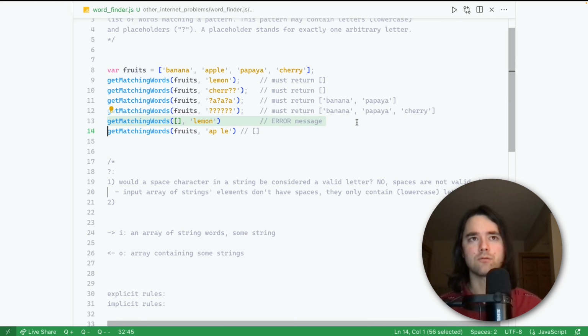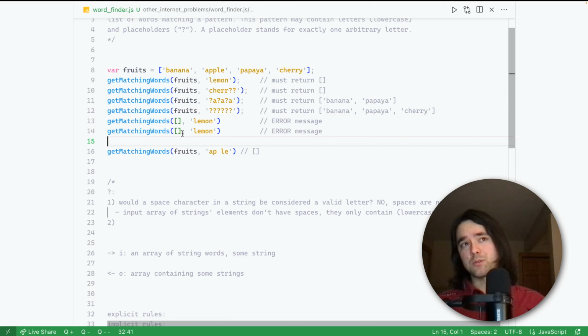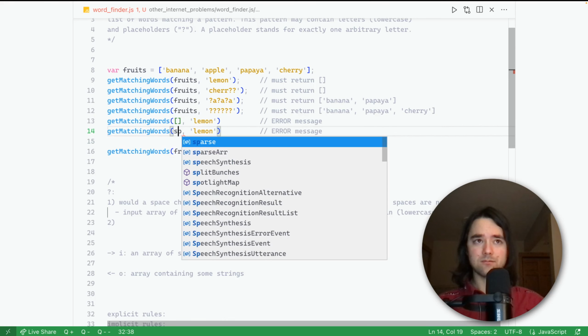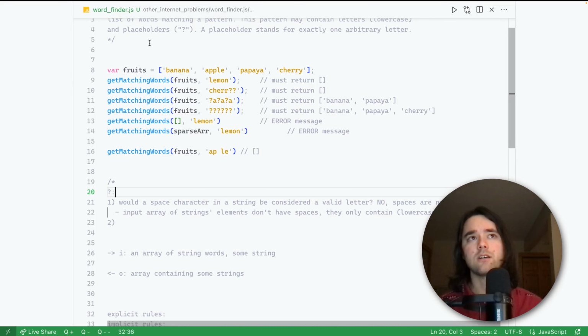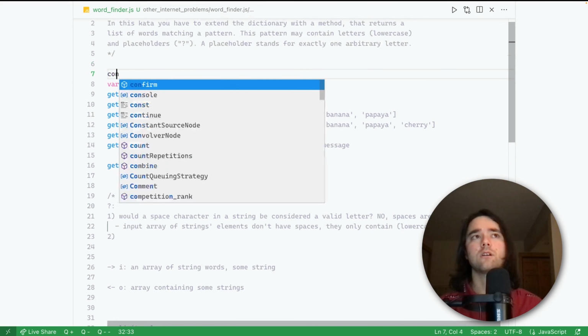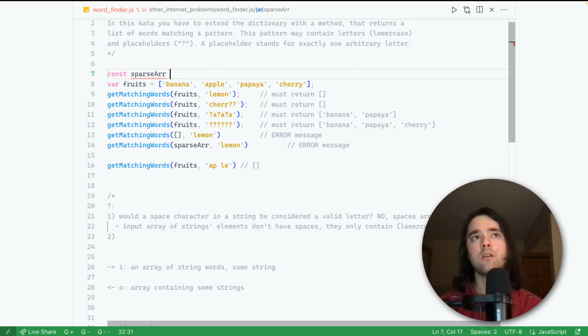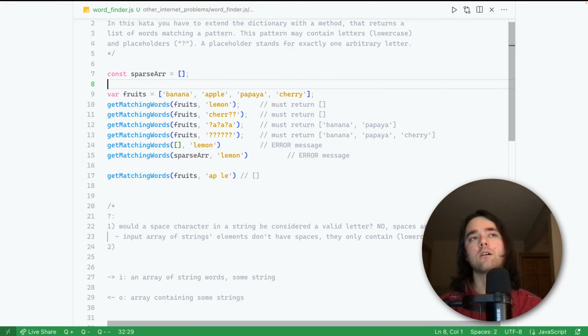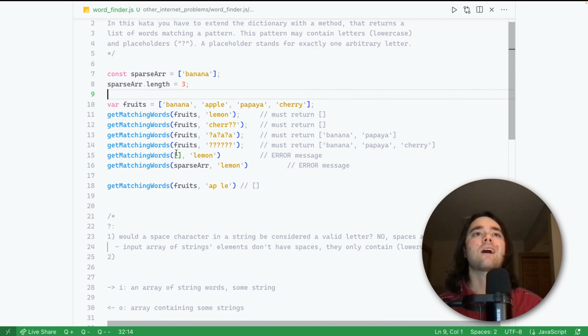And I guess another categorical question, if we're dealing with input types, would be: what about a sparse array? Maybe we can just declare that up here. Const sparse array is just an empty array, and then give it some length. Actually, let's give it banana. Okay, so give it banana, and then we will give it a length of like 3 or something. How are we supposed to deal with this sparse array, right?